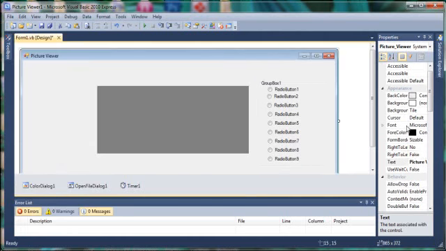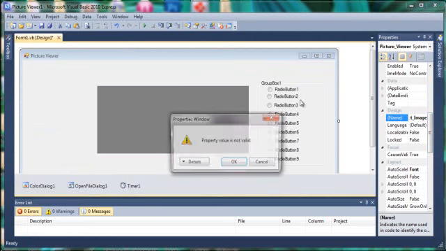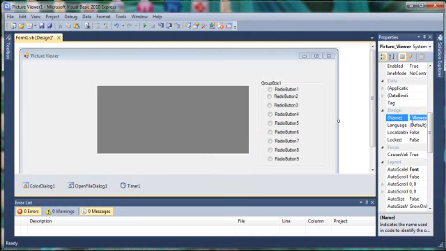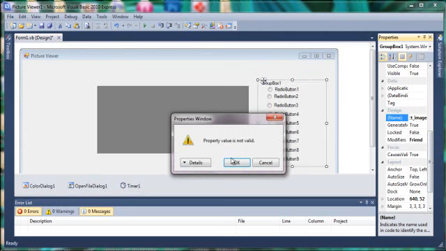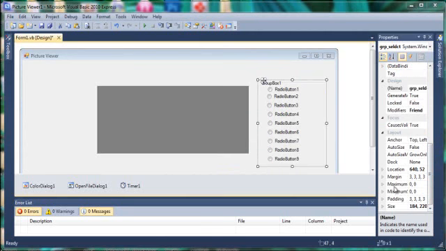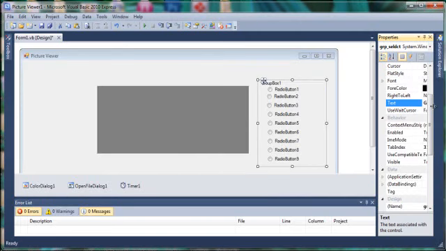Let's call this group box select image underscore image. Remember, no spaces are allowed. And oh sorry, right, select image, and we're going to go to text. Alright, we're going to go to text and change the text to select an image.